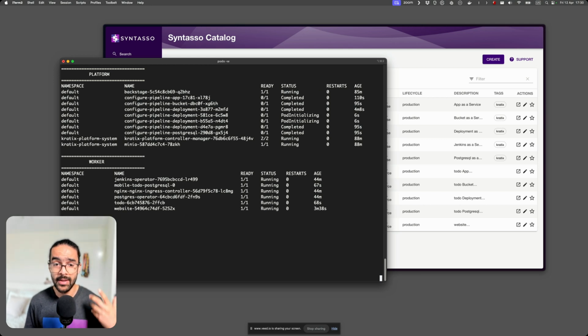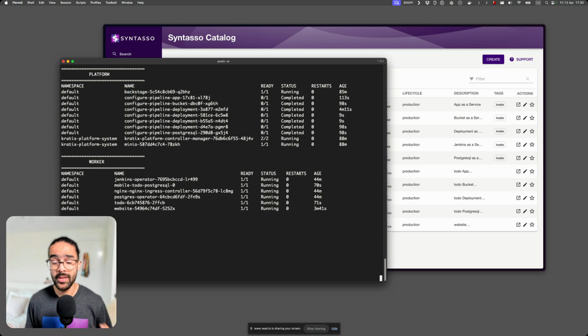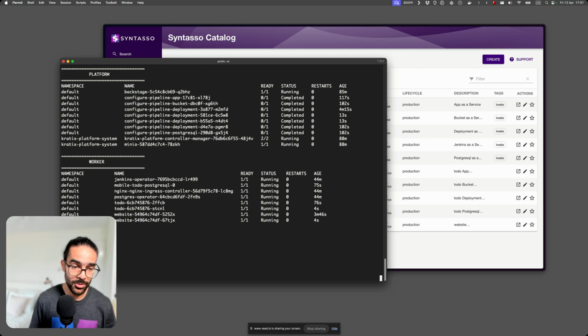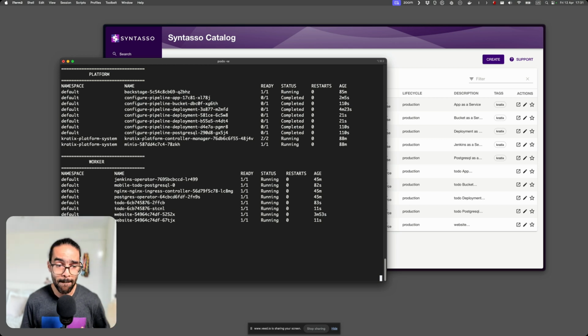So you can see that the pipelines for the two deployments that I have in place kicked off, and you can see that it's already scheduled to the destination, to the worker cluster. And you can see that now I have two instances of the website and two instances of the to-do app. So it really allows you to manage a fleet of clusters seamlessly without having to go and look for who is doing what, contacting teams, doing all of that.